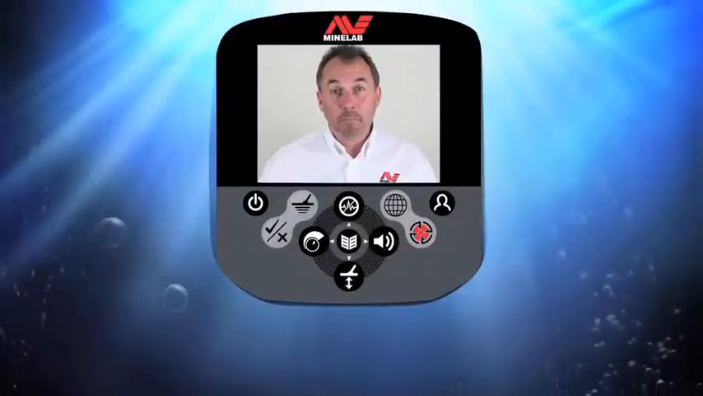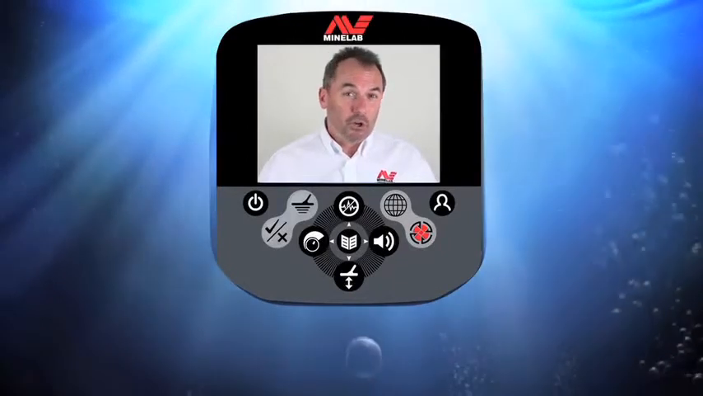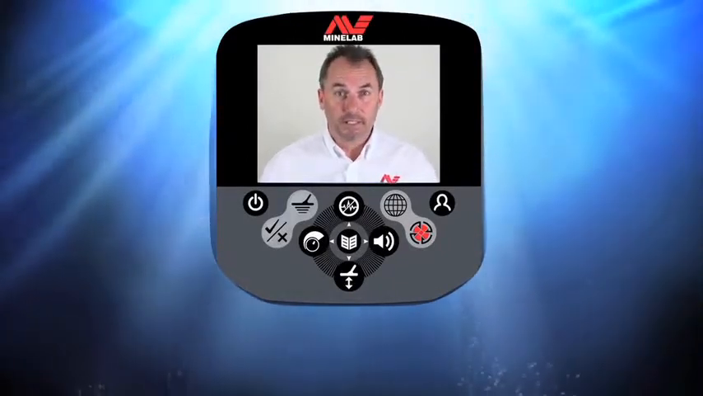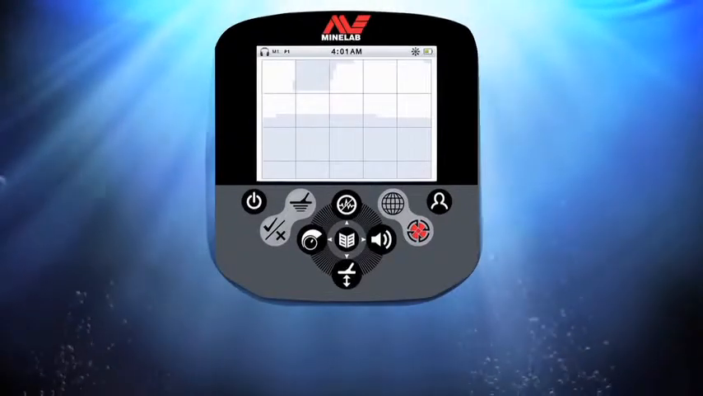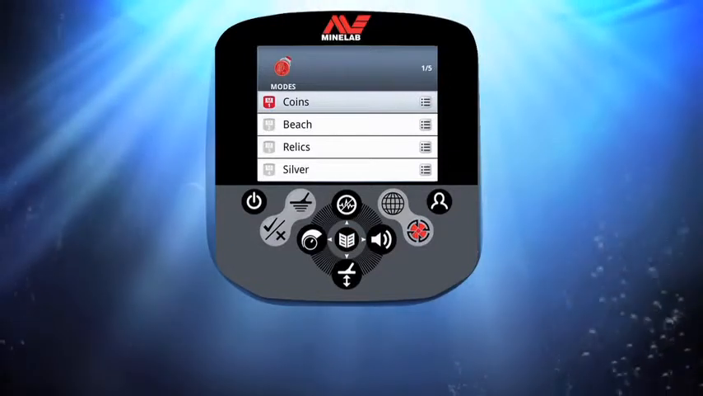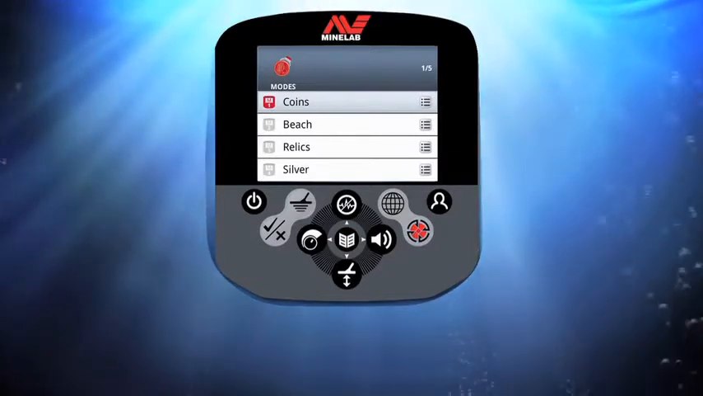So that's all the buttons and menus out of the way. Now I want to show you how easy it is to build a custom mode on the CTX 3030. Press menu and navigate to modes. Choose one of Minelab's factory preset modes. For this demo, I'm going to select coins.